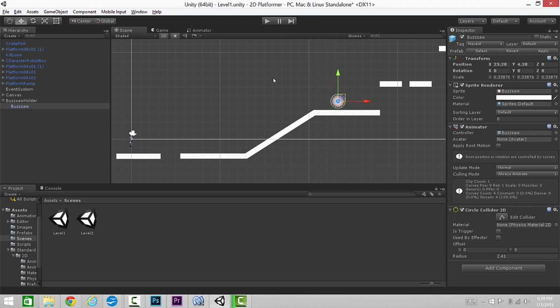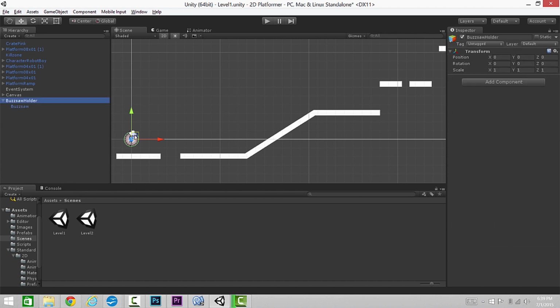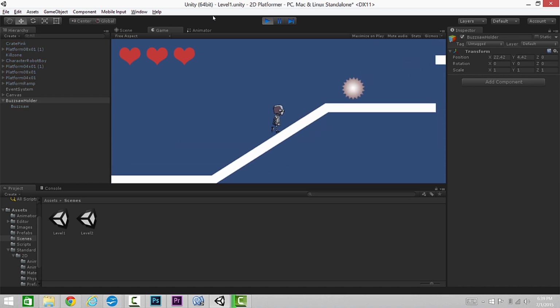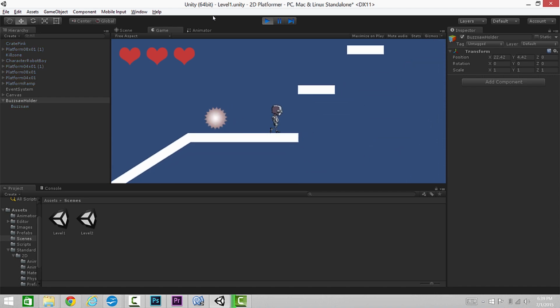And now I can move it over here. Or wait, I think I was moving just the Buzzsaw. I need to move the Buzzsaw holder. That's what's important here. Got to keep them together, in the same place. So if I press play, let's make sure that that still works. Yep, cool. Can jump over that.